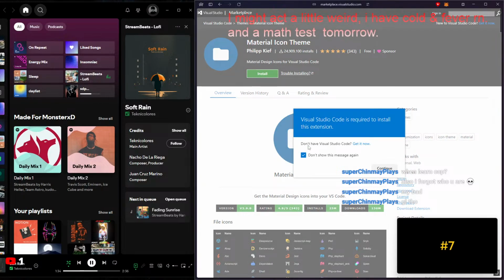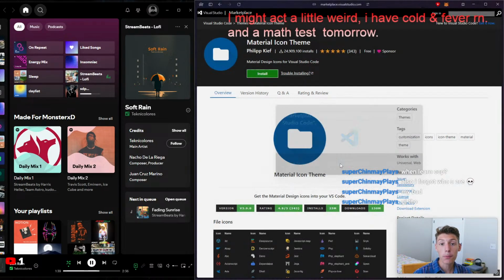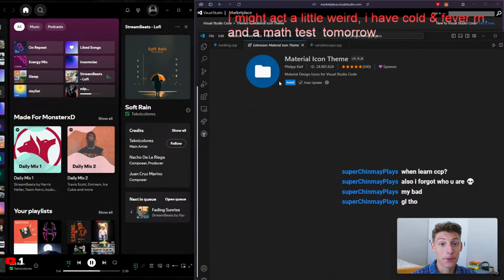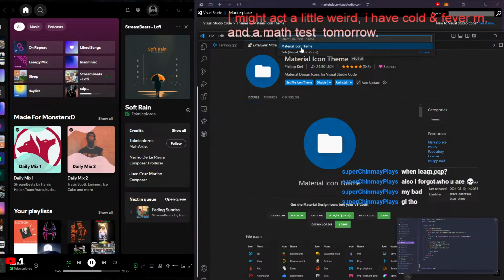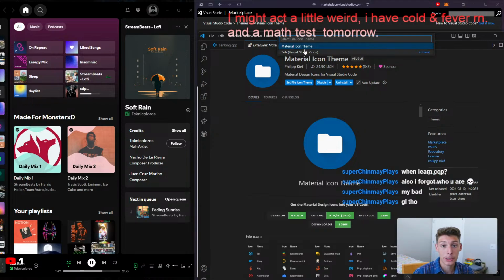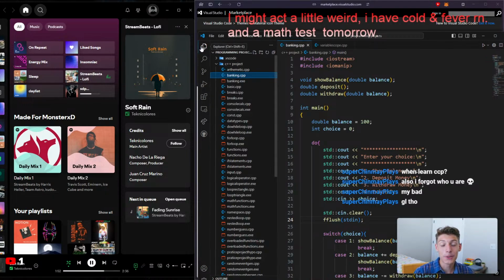At number 7, we have Palanite, or at least I think that's how it's pronounced. This is a very popular theme in the VS Code marketplace, and for very good reasons. It is very colorful, so it has the aesthetics portion down. So if you're into that, this theme's for you. I personally can't really stand the bright in-your-face colors, but I still really like this theme.